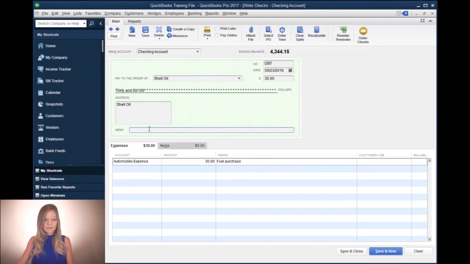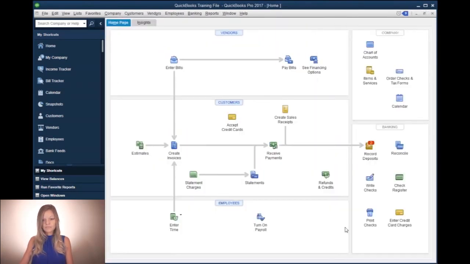This memo field right here is not typically used on a debit card transaction. This one down here is what goes into your register. The memo up here is what would actually be printed on the check. Since this is not a true check, we're not going to use that. Okay, so right here I'm done, and now I can either hit Save and New, which would take me to this page again so I could enter another transaction, or I can hit Save and Close, and that will take me back to the previous page that I was on. So I'm going to hit Save and Close for right now and go back to the home page. So there you go. We have recorded one transaction into QuickBooks.